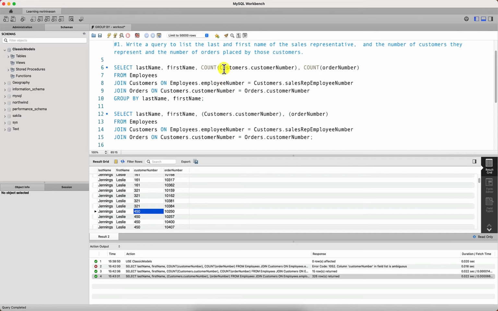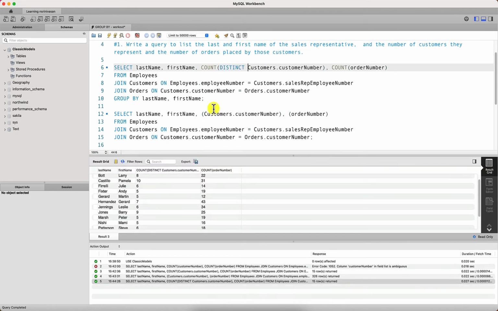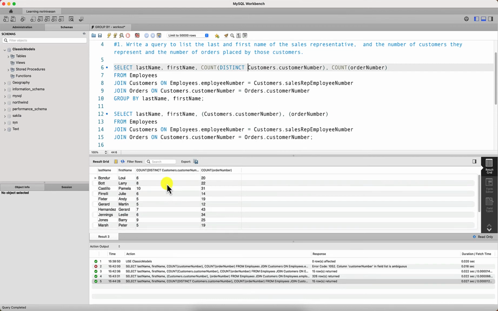And so a regular count of customer number is going to count these repeated values of customer number. And so going back to our group by query, when we want to count customer number, we want to count distinct occurrences of customer number. And when we add distinct, we get the following result.